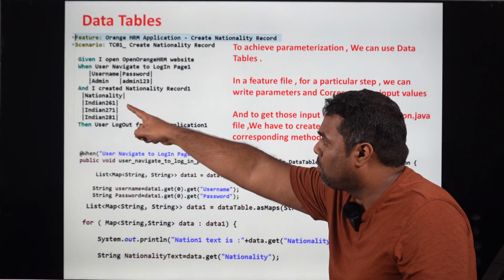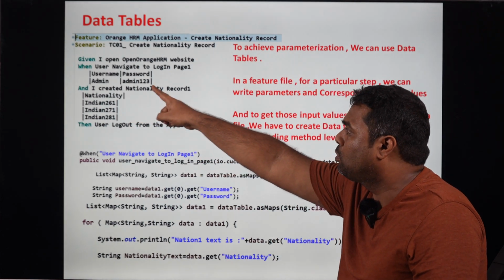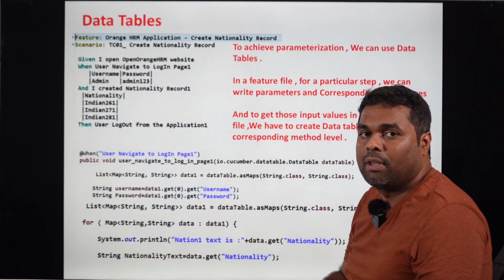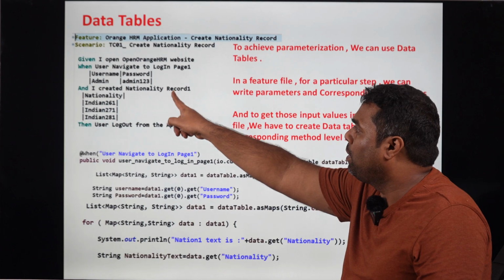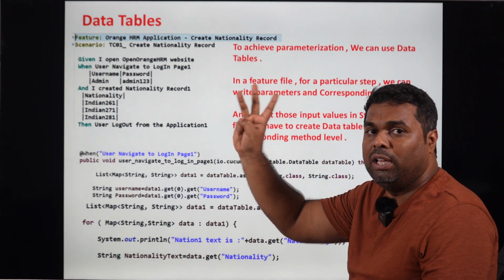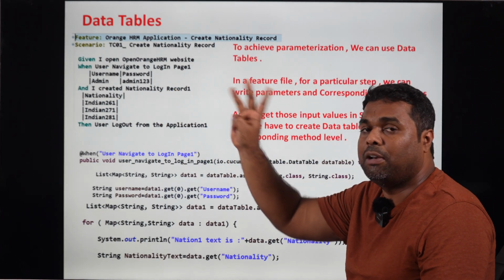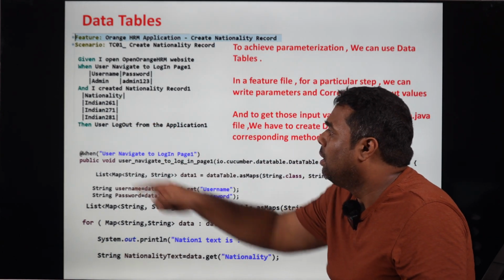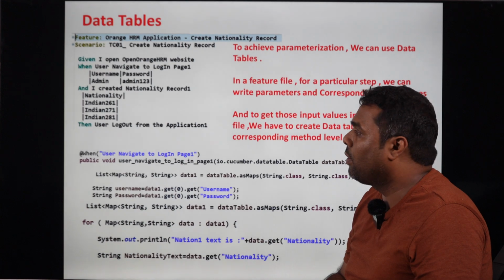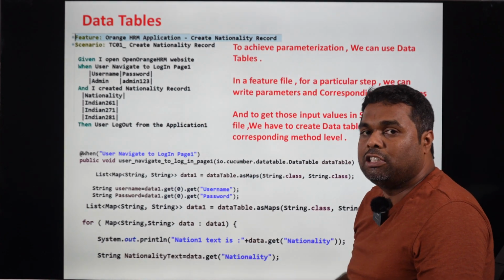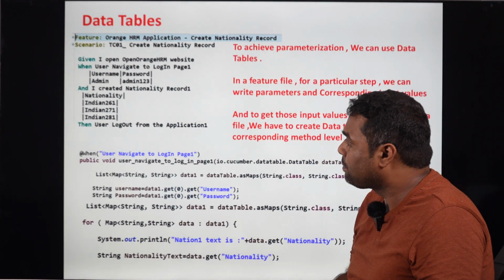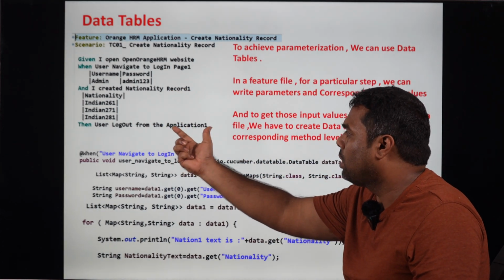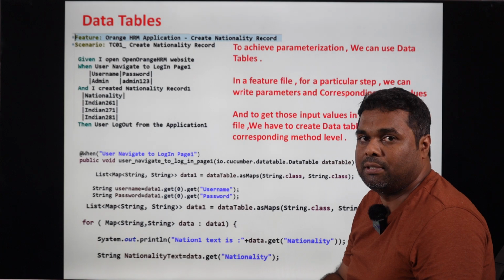So, these are the steps that can be executed. This step can be executed 3 times, because this parameter contains 3 input values. Only this particular step is executing 3 times, and after executing this step, the user logs out and is logged out from the application.